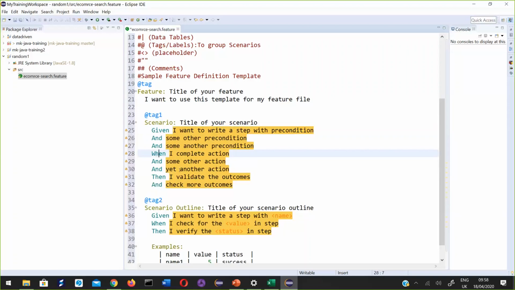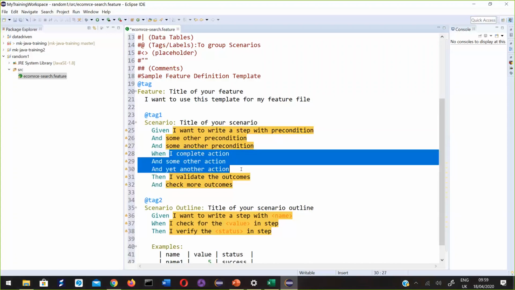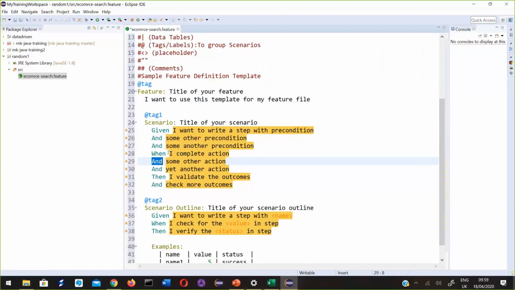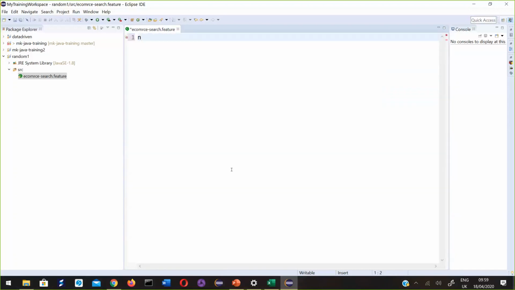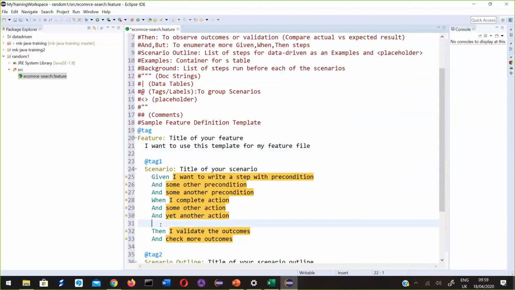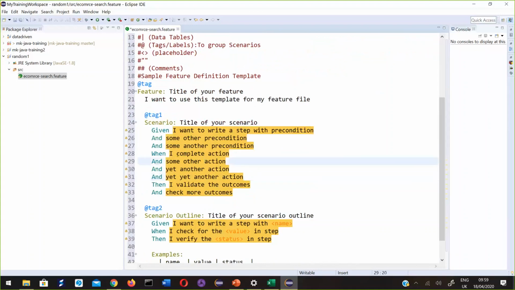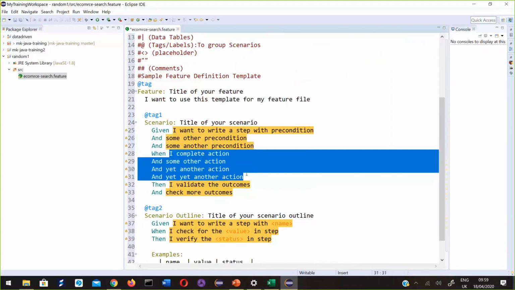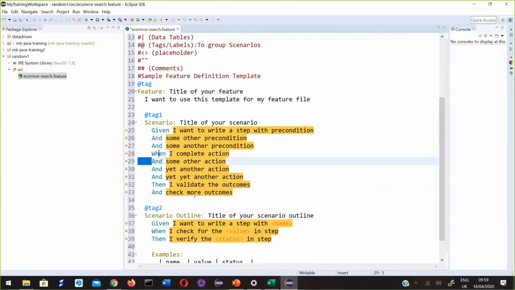From here, your when is starting. When is nothing but test steps. If there are multiple test steps, each test step is separated with AND. When I complete an action, when I do some other action, and yet another action. So if there are multiple test steps, they have to be separated with AND inside when.